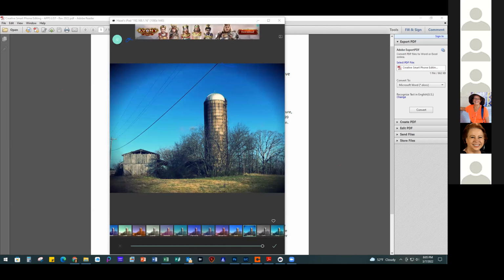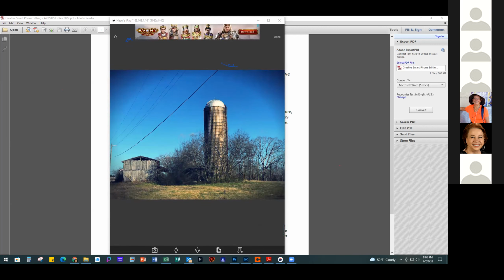So this one added a little bit of a vignette. Again, you can use this bottom slider to bring back the opacity of the effect if you want to lessen it a little bit. Hit the check mark.